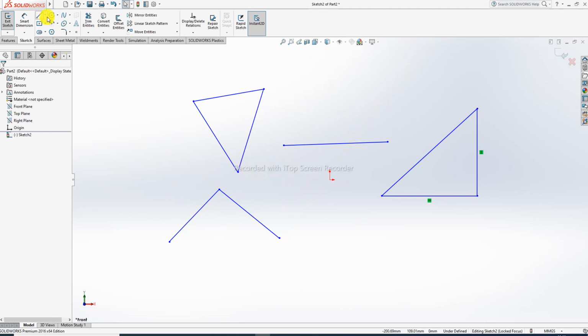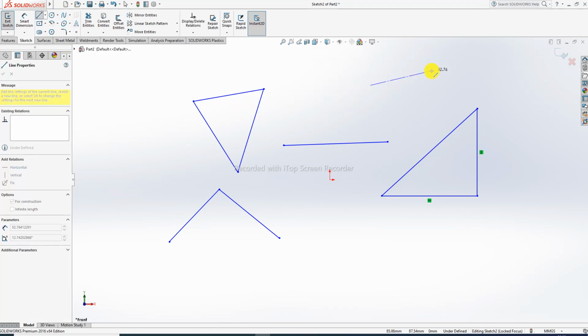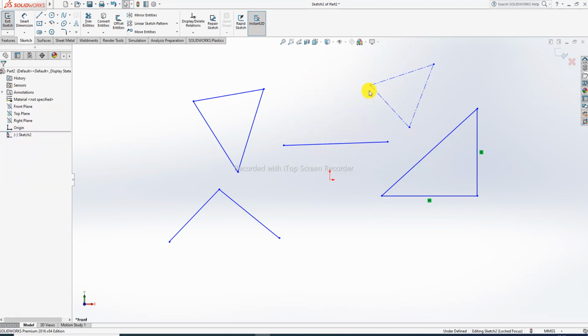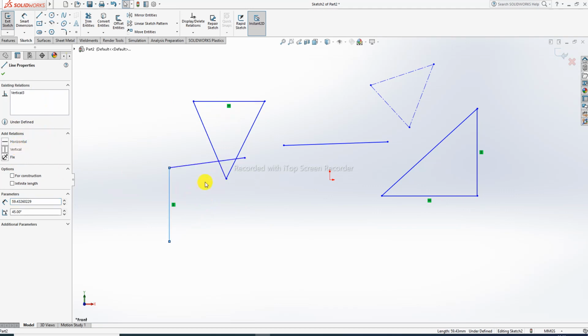The next option is the center point line. Click this point and this point, then right click and select. Click on this point and the relation is horizontal. Okay, horizontal. This one is vertical; click here and the relation is vertical. This is a vertical point.